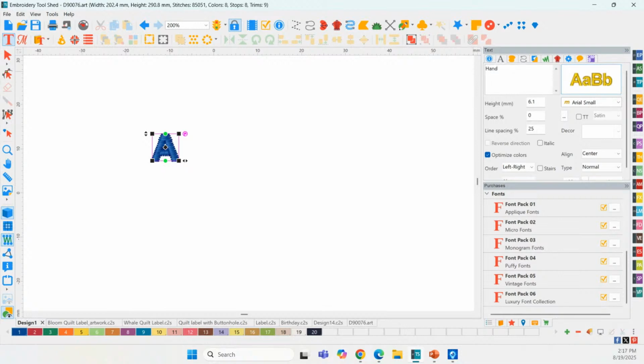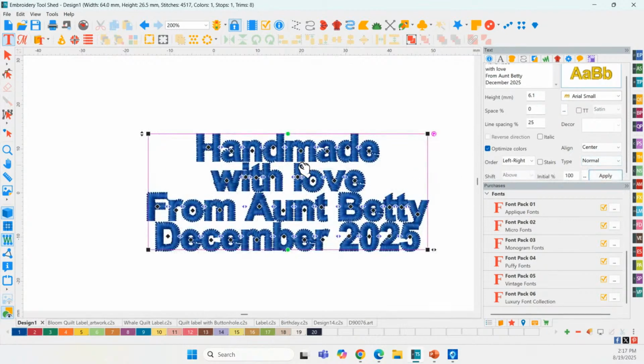We would type our text here. I'm just going to say handmade with love from Aunt Betty, and then maybe we would put a date. So December, if I'm making this for somebody, you probably need to put like December 2040, because it'll take me forever to get that quilt done. But you'll put the date that you want, and then click apply. Okay. And then you can see here that it put all the text.